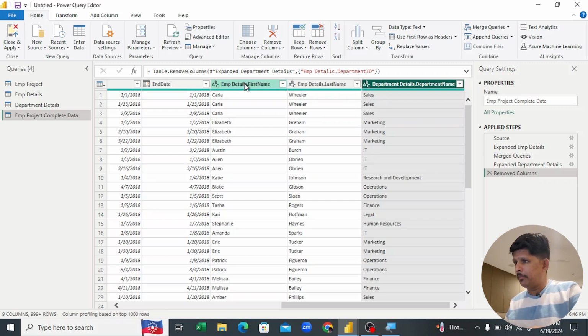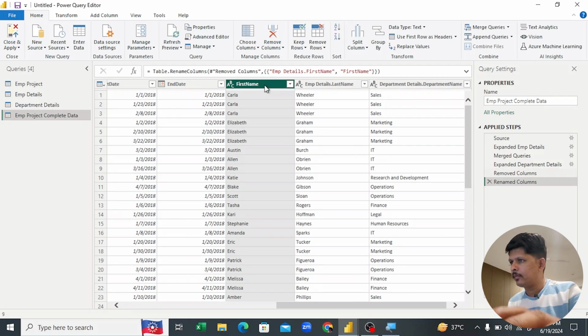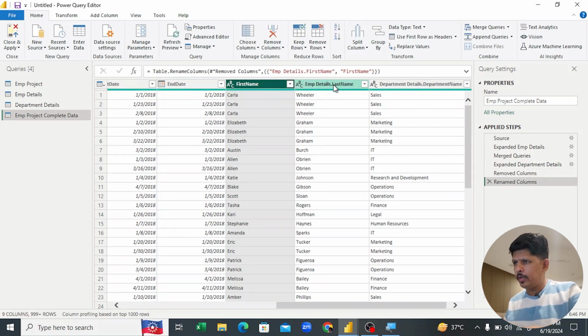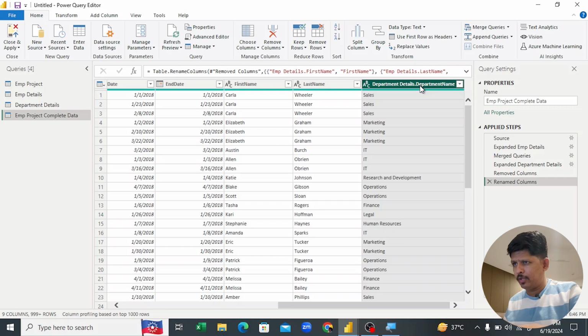I can just rename my table. So I'm going to just double click on this and I'm going to keep it as first name. I'm going to double click over here. I'm going to say it is a last name column. Whatever name you want to keep, you can keep that name. So I'm going to just keep the name which I'm getting from here itself. So I'll double click it and just say name.